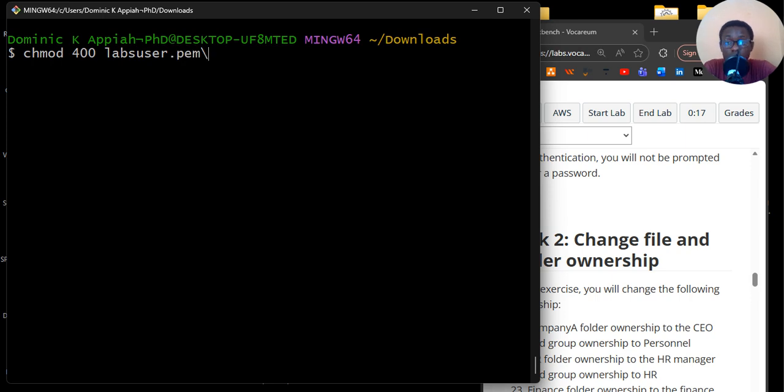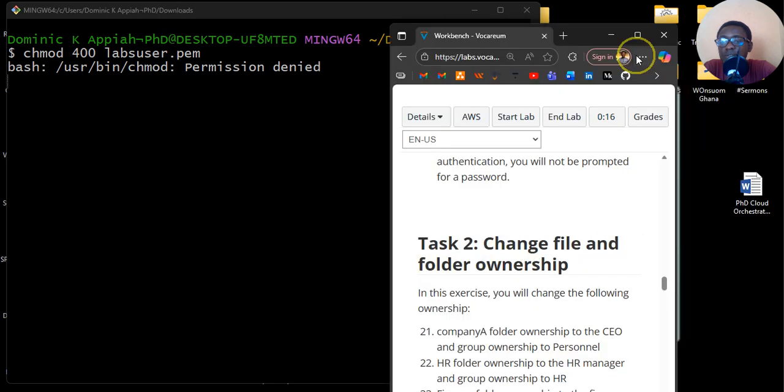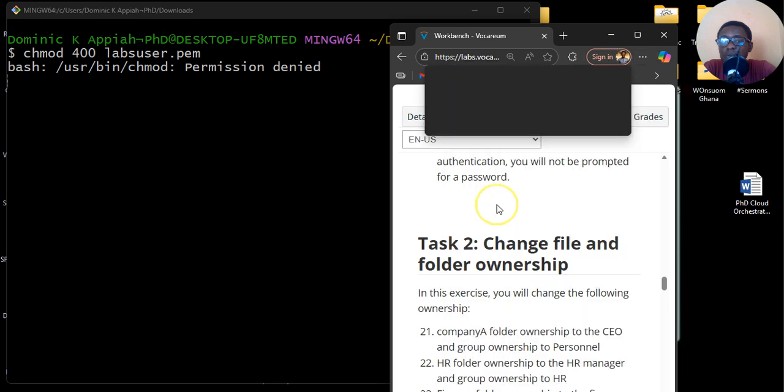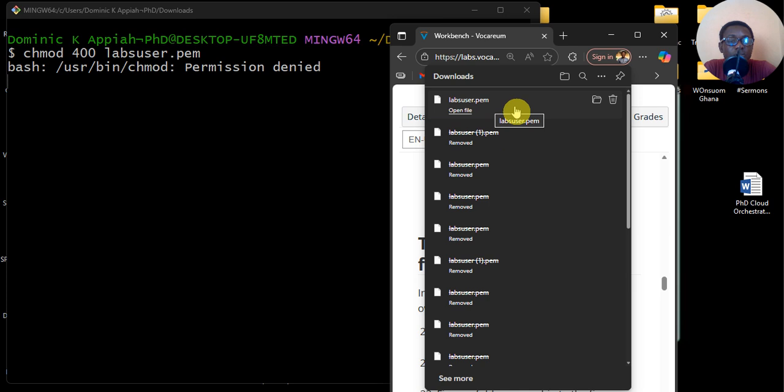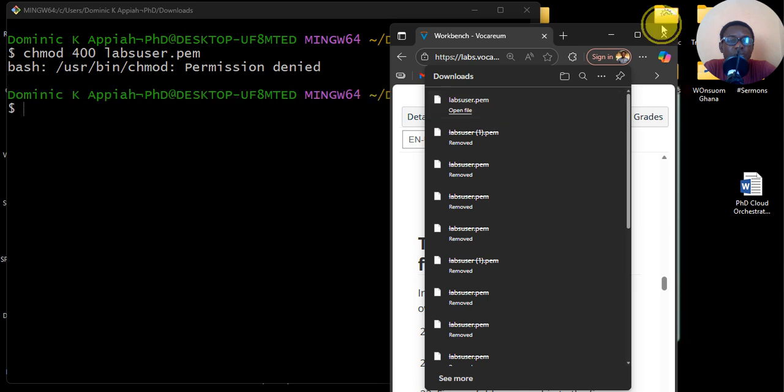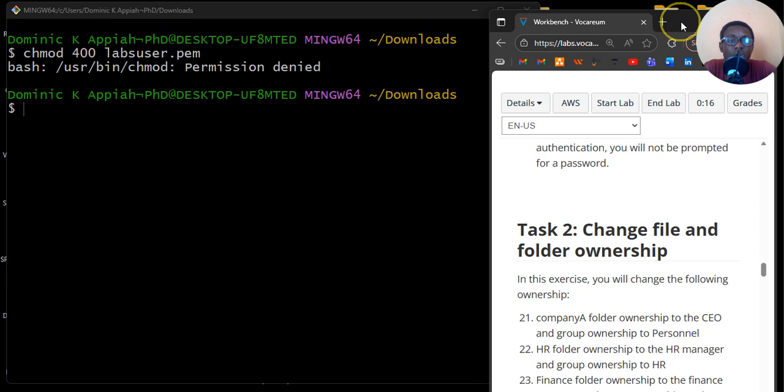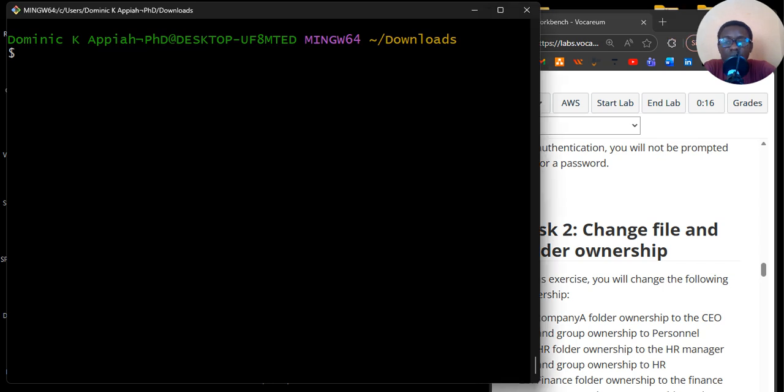View and not edit. So labsuser.pem. Okay, so let's see how it was done. The download showed. Sometimes that could be the fault, but generally Vocareum Labs is having an issue. It's been a while since they updated their system, so sometimes it's affecting what we are doing. So let's try again. chmod 400 labsuser.pem. This should work.